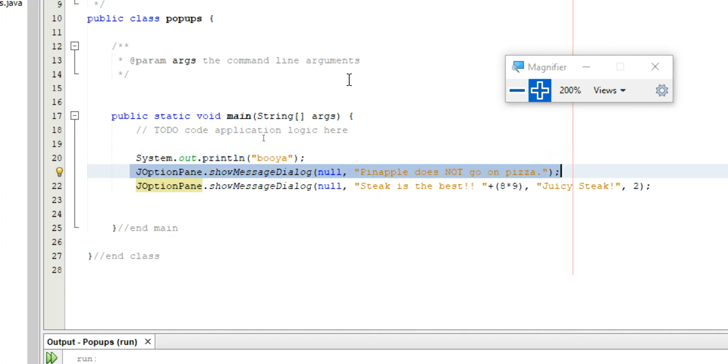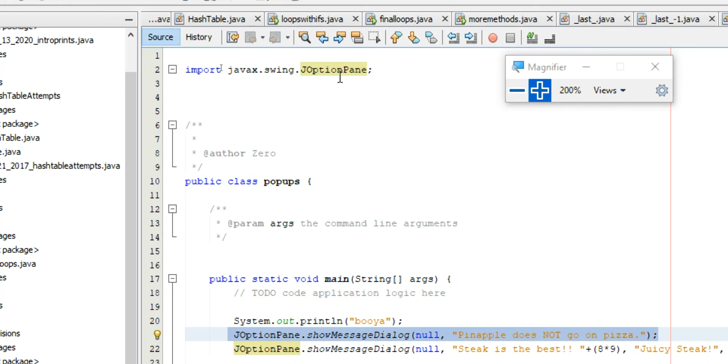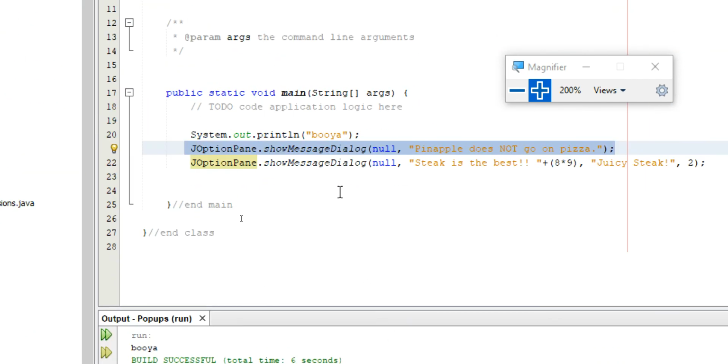And again, it's mostly just you paste that at the top and you paste this wherever you want to print things. It works exactly the same way pretty much every single time. Option pane dot show message dialog. Capital M, capital D, capital J-O, capital P. Once you've done it once, you know.